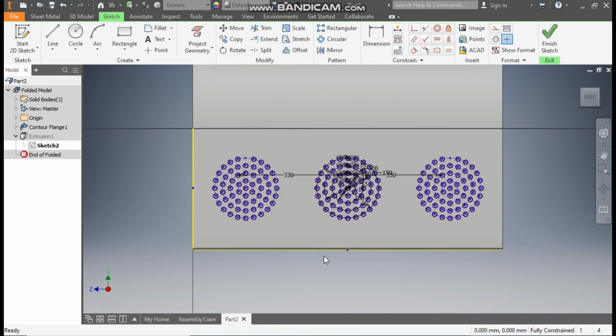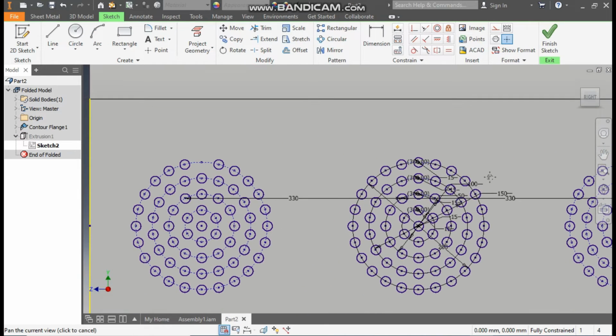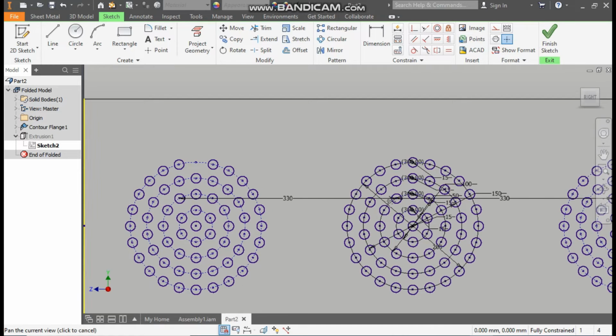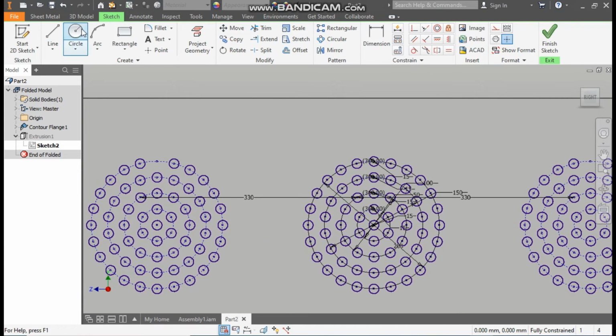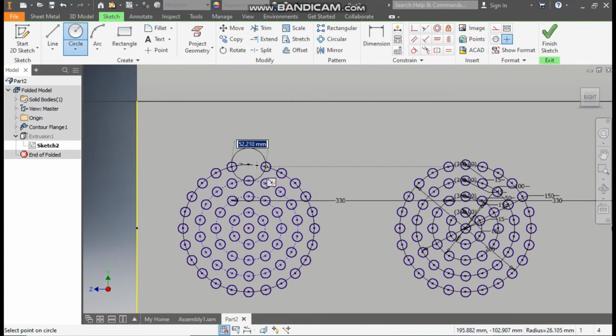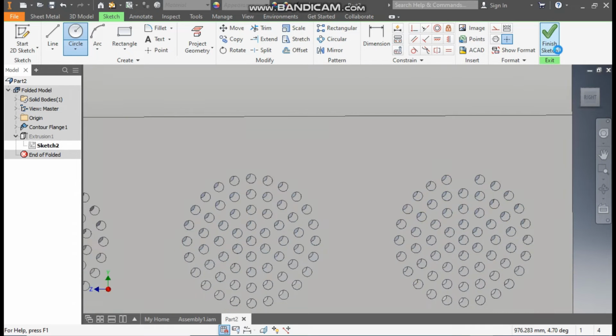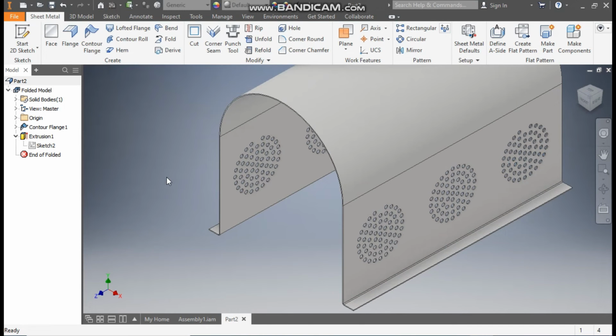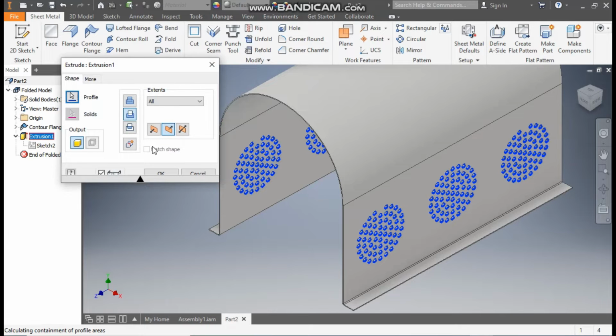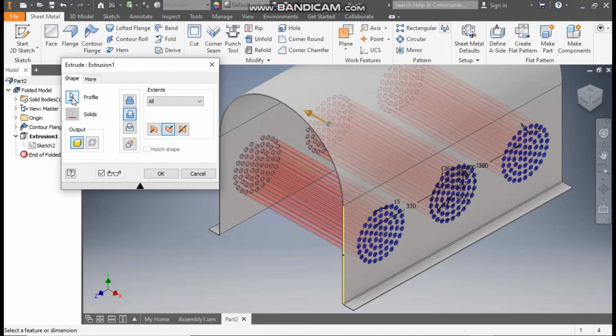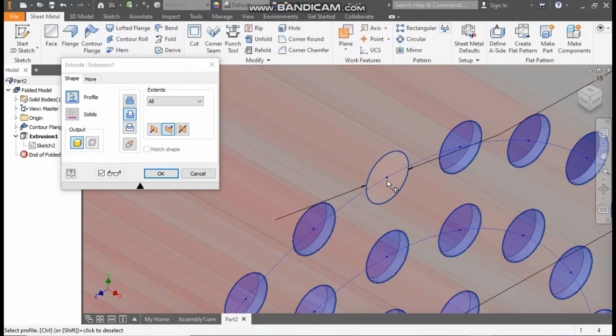And double click this. Okay, during the circle pattern I think the circle is missing, so you can draw this over here, diameter 15, and here also diameter 15. Finish sketch, and here double extrude, and again we will select the profile. So select this profile.